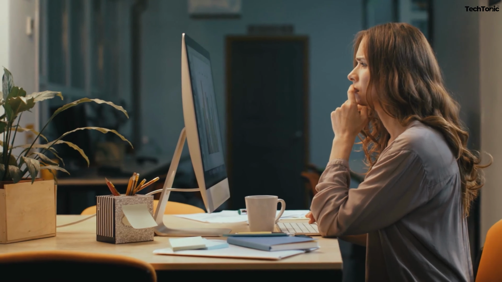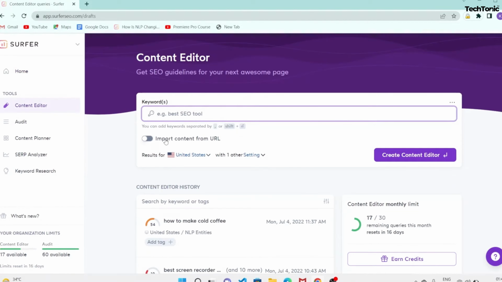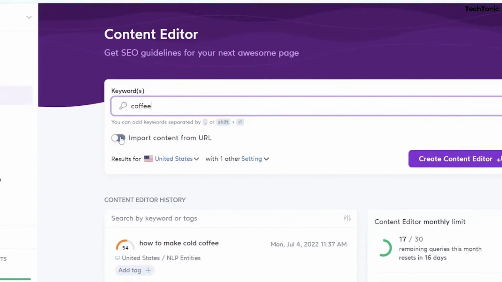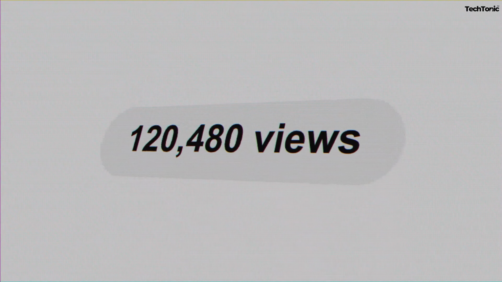Outsourcing is an option, but it often comes with hefty costs and inconsistent results. That's where Surfer SEO steps in. It takes the guesswork out of content optimization by providing data-backed insights, ensuring your content ranks high and engages your audience, all while saving you time and effort.